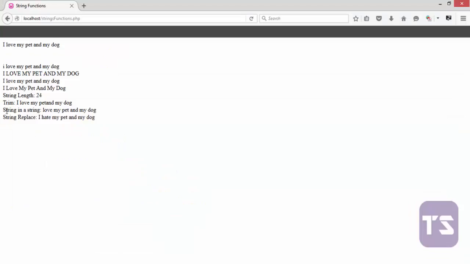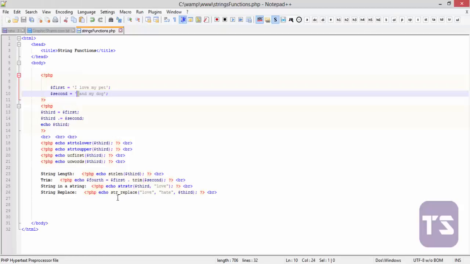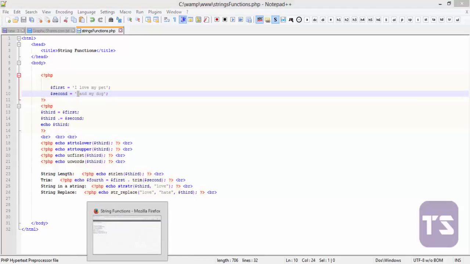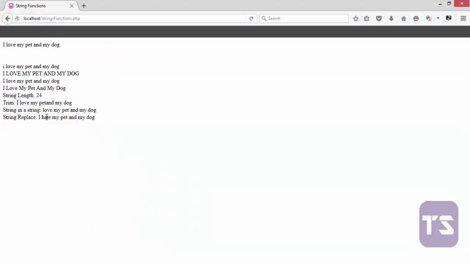Now the next one is a string in a string. So it picked "love my pet" and continued the sentence from there till it finishes. Okay, now the string replace says "I love my pet." Now pick the word love, replace it with hate in the third string, which is exactly what it does. You see "I hate my pet." Instead of love, it replaced it with hate.